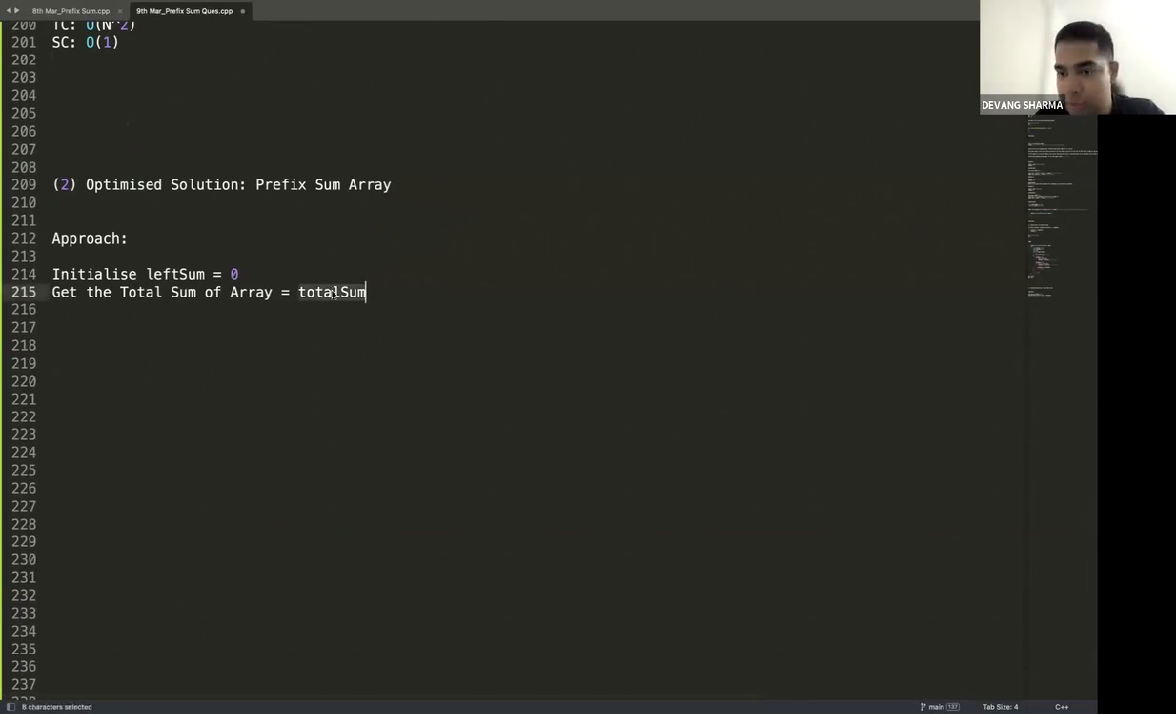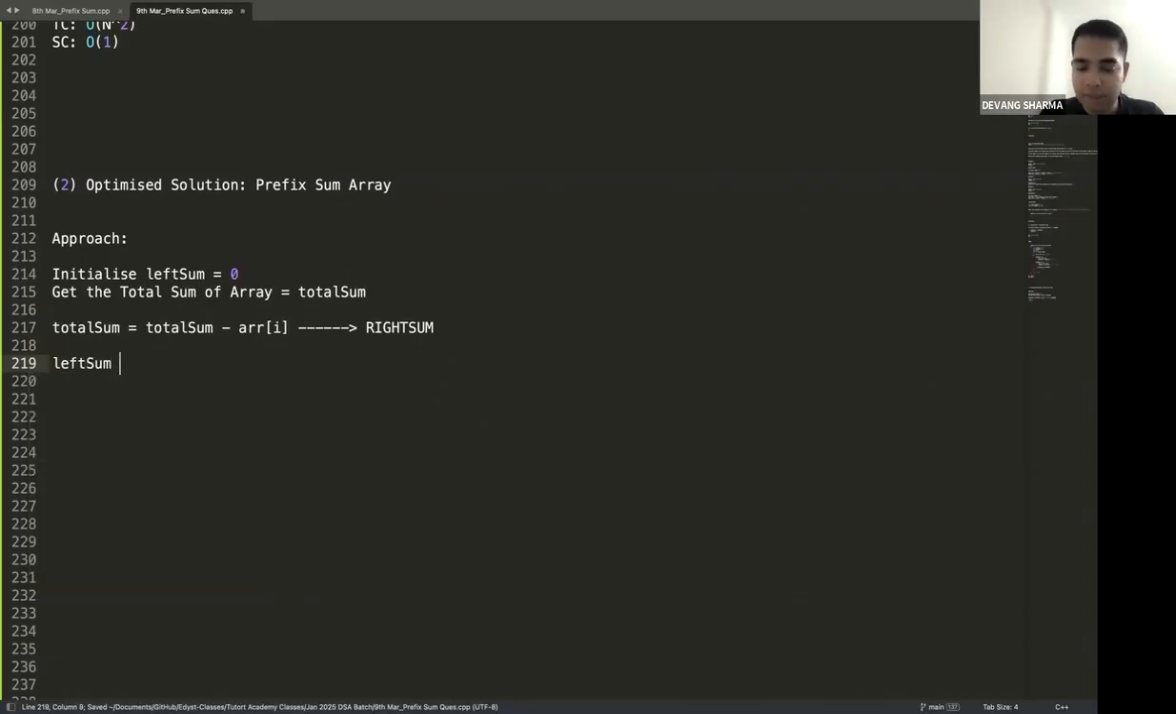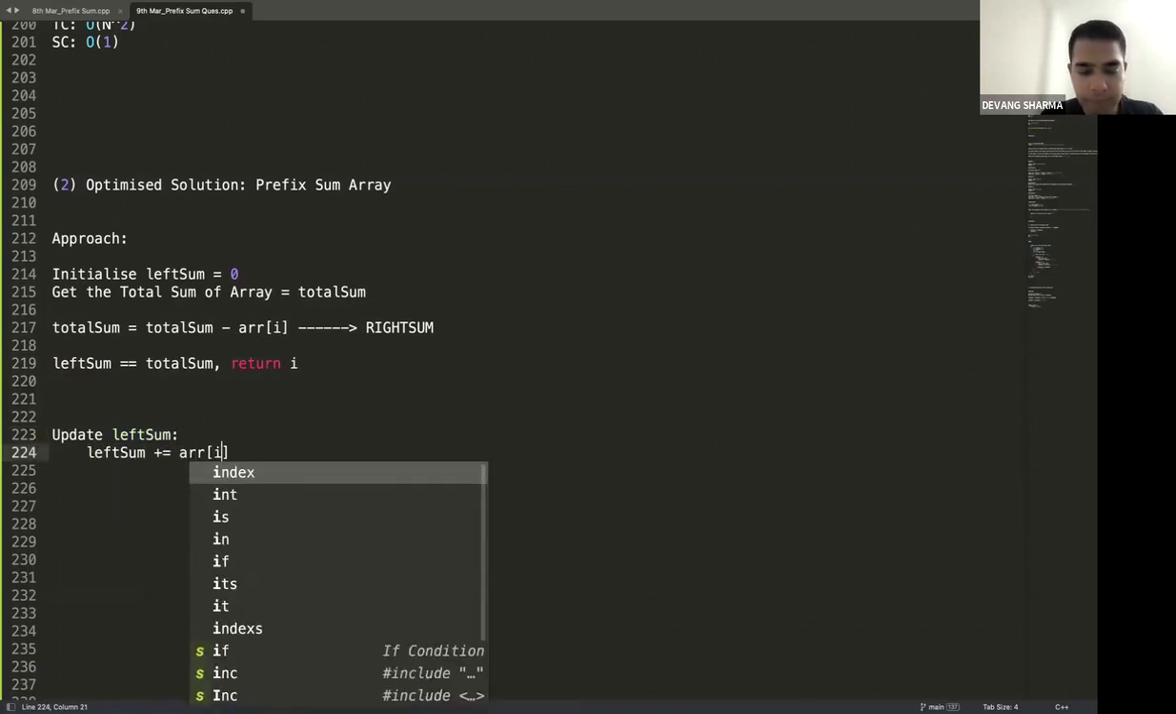Total sum is nothing but a prefix sum, running sum, cumulative sum, whatever you call it. So we define left sum and total sum. There is nothing called right sum here. What we say is that total sum becomes total sum minus array of I, and that is what we claim to be the right sum. This is the whole mathematical trick. Then we compare whether left sum is equal to total sum. Wherever that happens, we return that index I. And then we update the left sum: left sum plus equal to array of I.